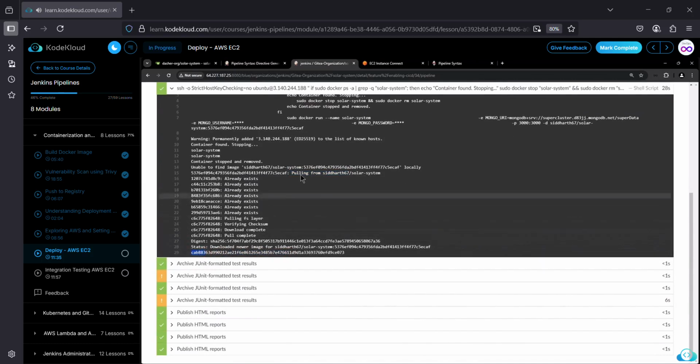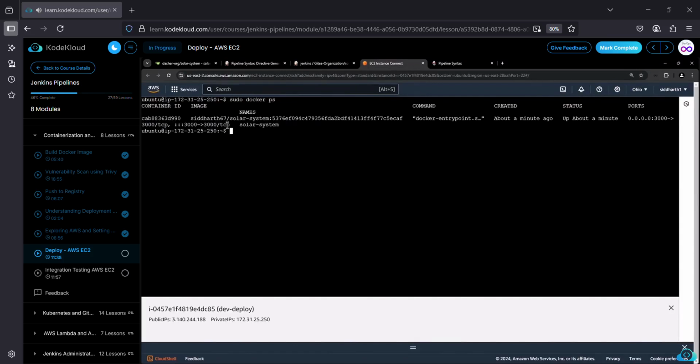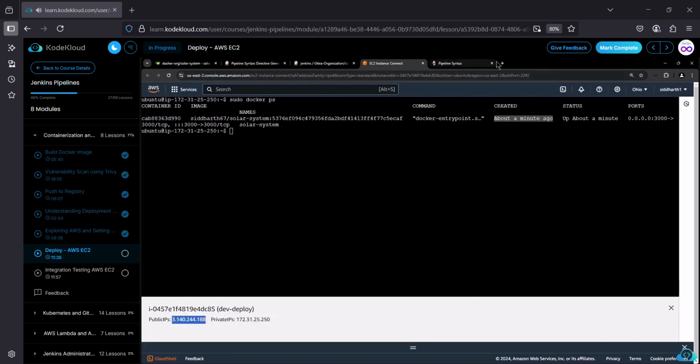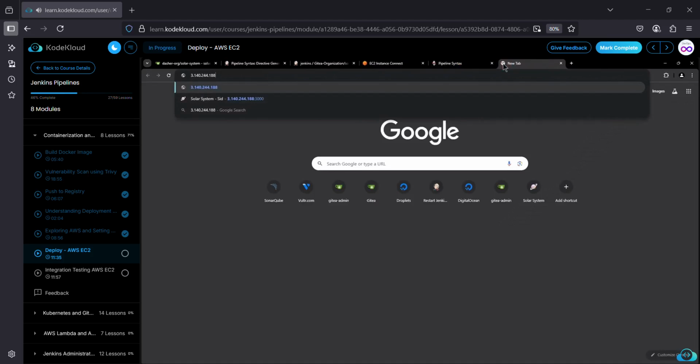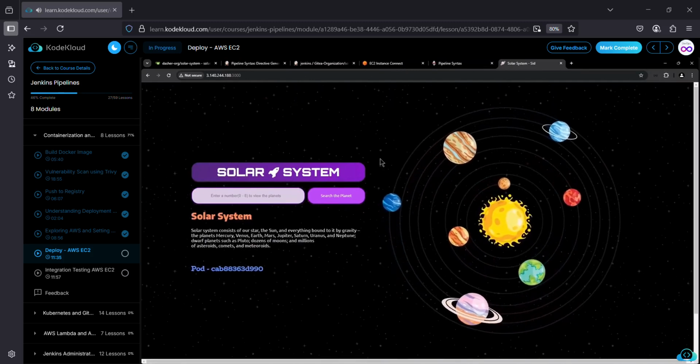So let's check this in the EC2 instance. This is the EC2 instance. I'm already connected to this. Let's do a quick sudo docker ps. So yes, there is a container ID CAB88. It started about a minute ago, and it also exposed port 3000. Let's try to access this on the public IP address. Let me copy this. Let's do a quick 3000. Yes, so our application is accessible on the AWS EC2 instance.